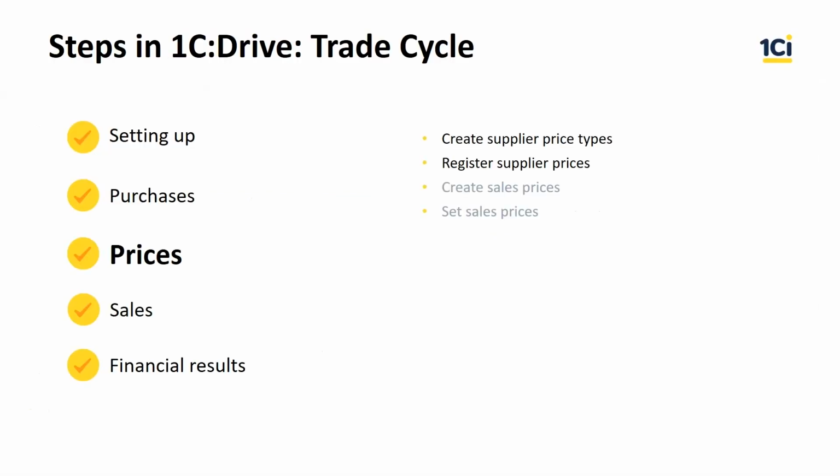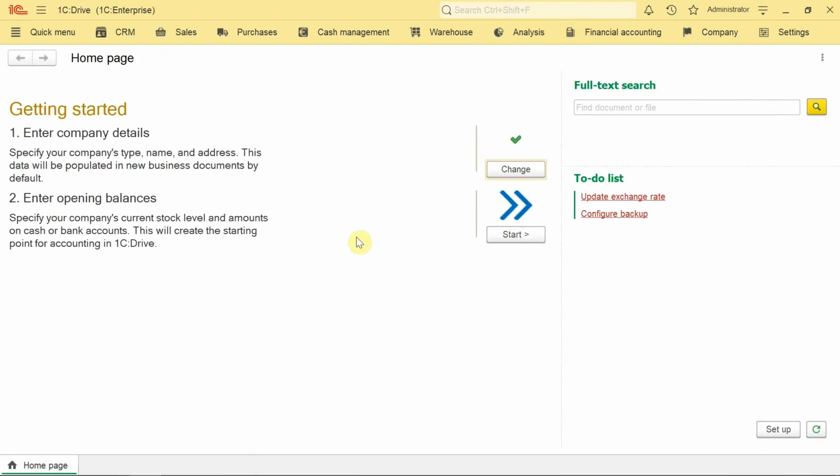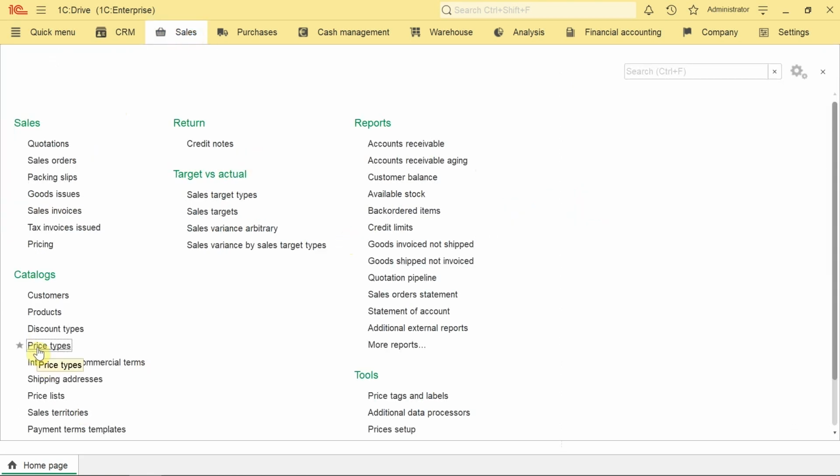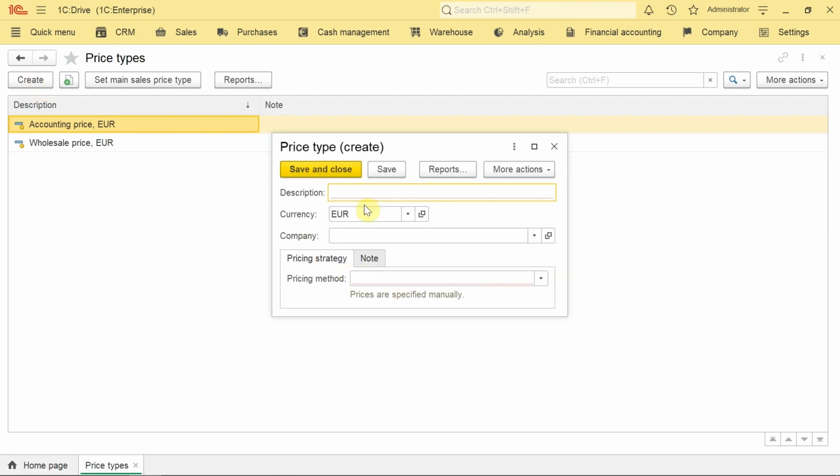Now let's move on to the next step and see how we create sales prices and set sales prices. Let's close supplier price lists. Setting up sales prices is similar to purchase prices. There are sale price types, and there is a tool to set up the prices. So let's begin by creating two new types of sales prices. Let's click create.